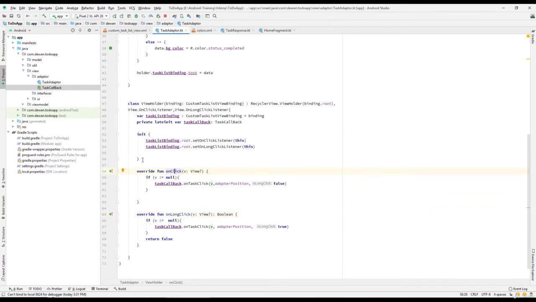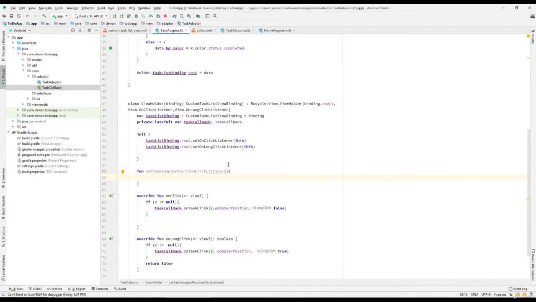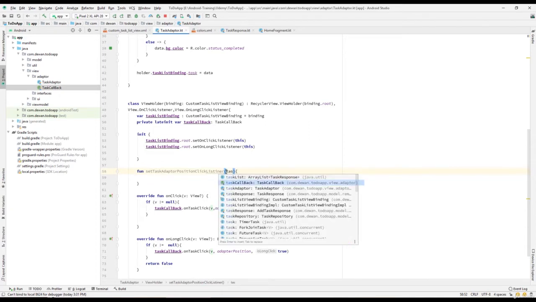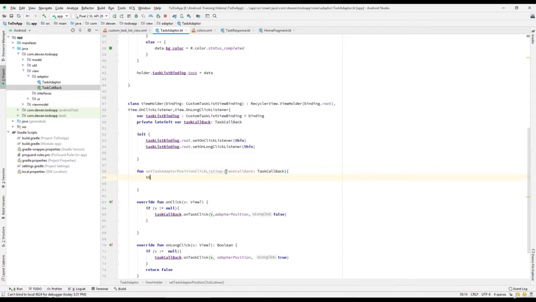We need to create one more function over here, setTask. We need to implement this function, and here we can call it taskCallback. We need to pass the parameter later, and we can say this.taskCallback equals taskCallback. So we have implemented all of the required functions.